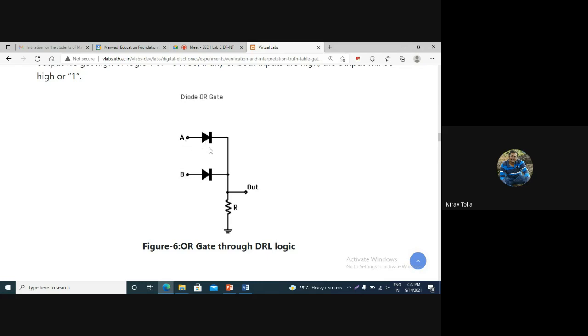For A=0, my diode D1 becomes reverse biased, and for B=1, my diode D2 becomes forward biased. So now no current is passing through the diode D1, but current is passing through the diode D2 and to the output. So we are getting the output 1. So for 0 1 we are getting the output 1.